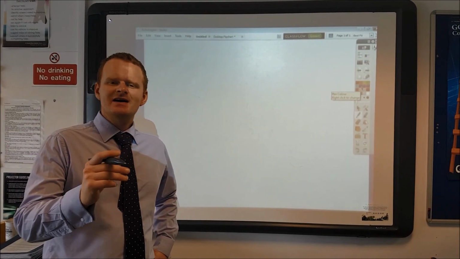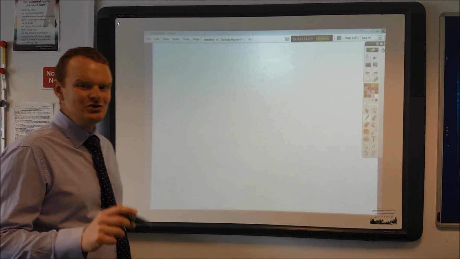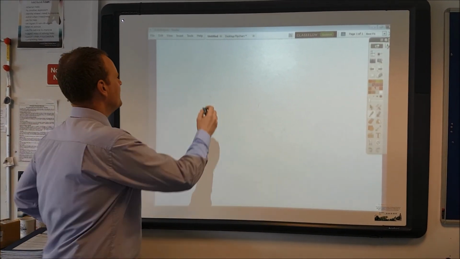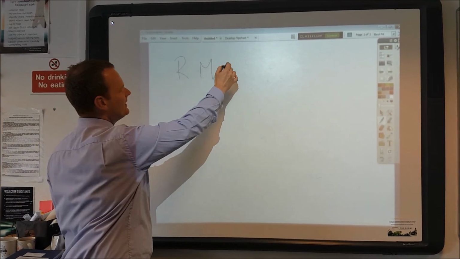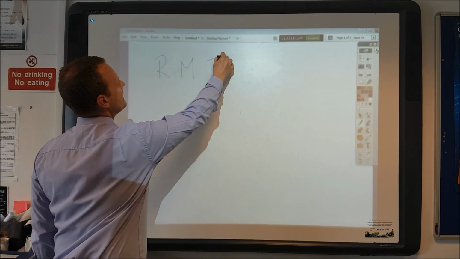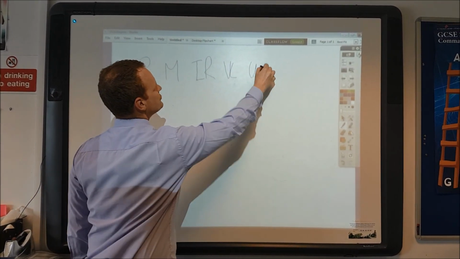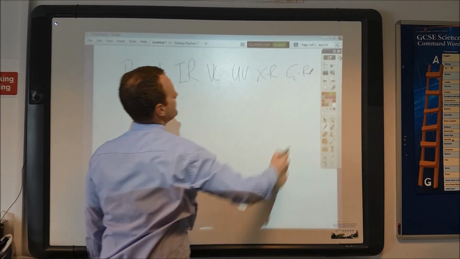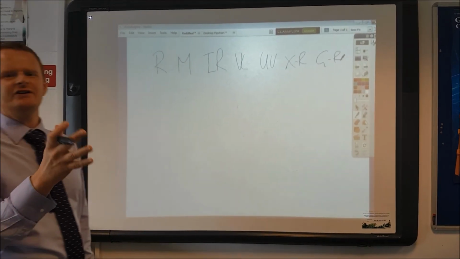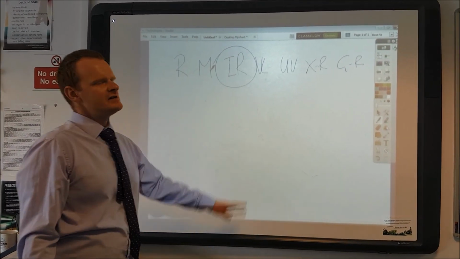So the electromagnetic spectrum, as you should know, and if you don't, watch the song on YouTube, you know the song I mean, starts like this. It starts right, radio waves, microwaves, infrared radiation, visible light, ultraviolet, X-rays and gamma rays. Now what this required practical is interested in is this one, infrared.